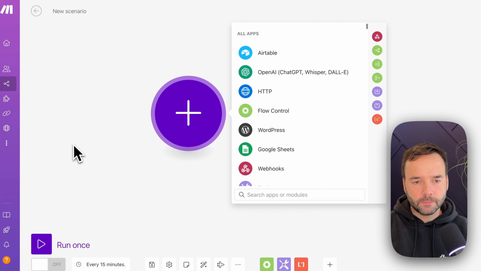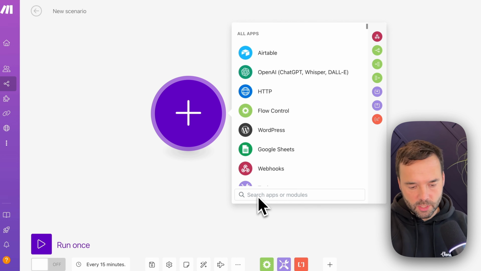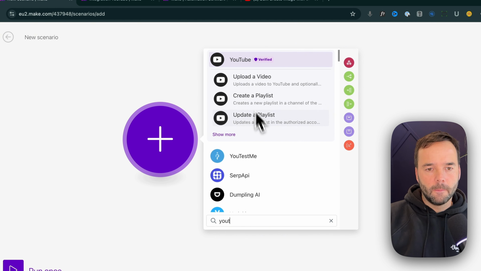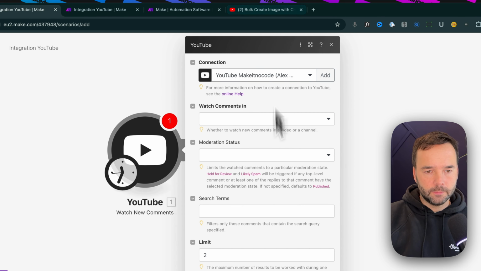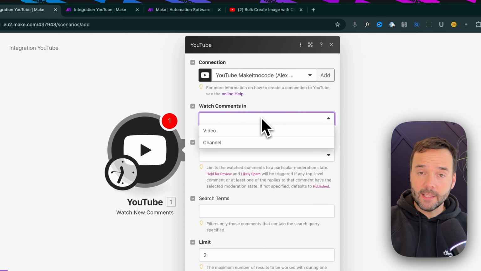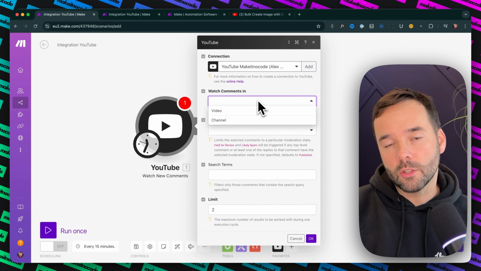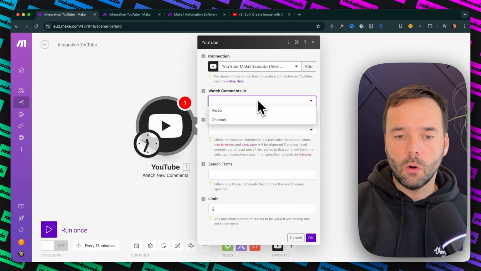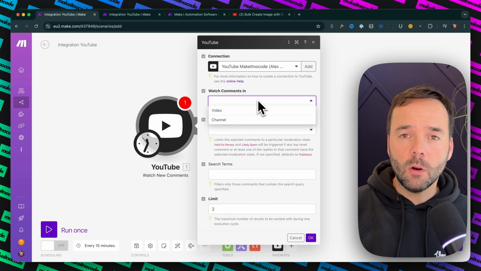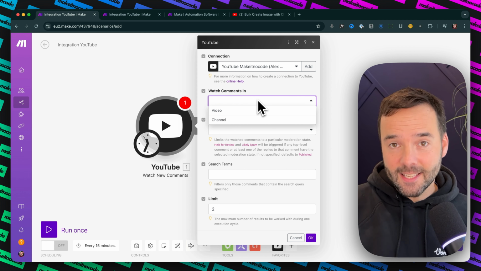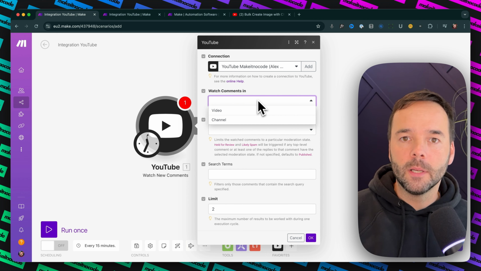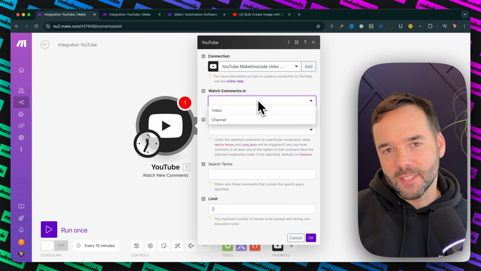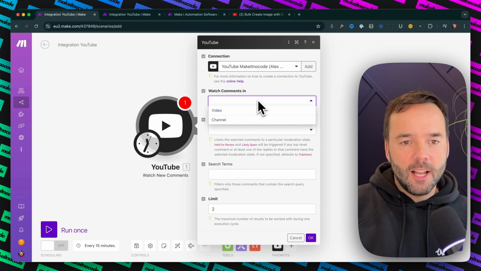And what I'm going to do is hit this purple button here, and then I'm going to say YouTube. I'm going to go YouTube, watch for a new comment. Watch for comment in. So you could either choose to watch comments on a certain video, or you could do a whole channel. And for this demo, we've mapped it to this video. So if you comment "boom," B-O-O-M, then you'll see the response that it gives. Just give it a try.